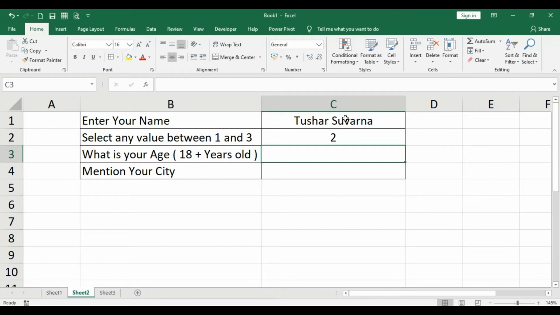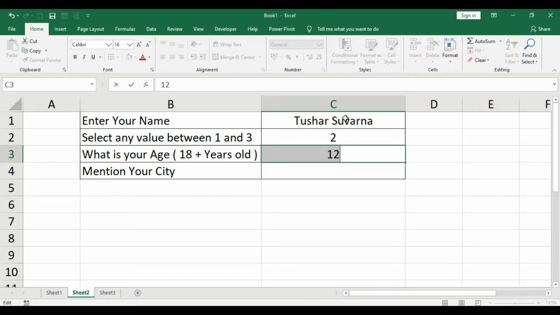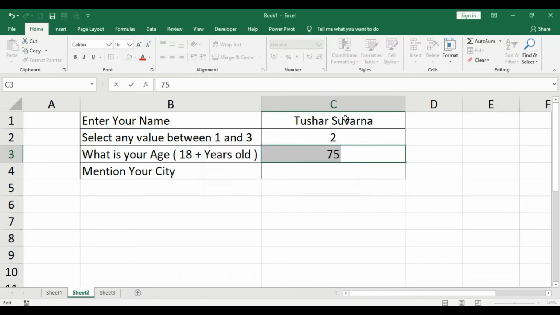Now it is asking me what is your age. Now the age limit is 18 plus years old. So I am going to enter, let's say, 12. It's going to give me an error again because of the restriction that I have set over there. Again, I'm going to hit retry and let's say I put an age of 75. Again it is going to give me an error, and it says ages between 18 and 65 are the only accepted ages for the documentation. So in this case, again, I'm going to hit retry and enter the age, let's say 34.